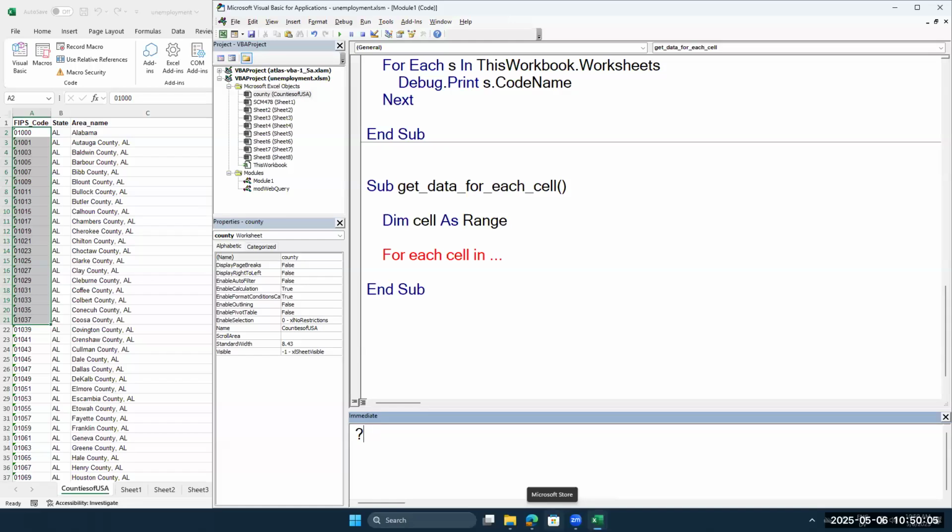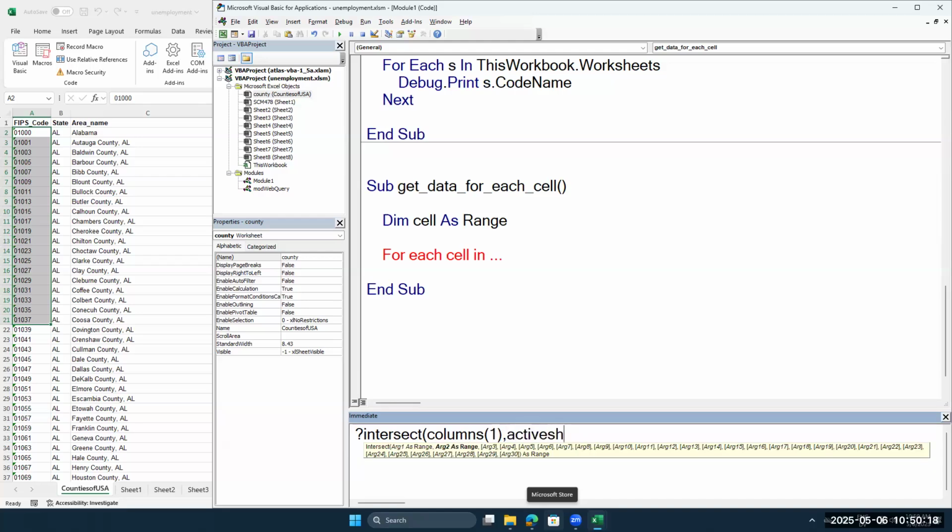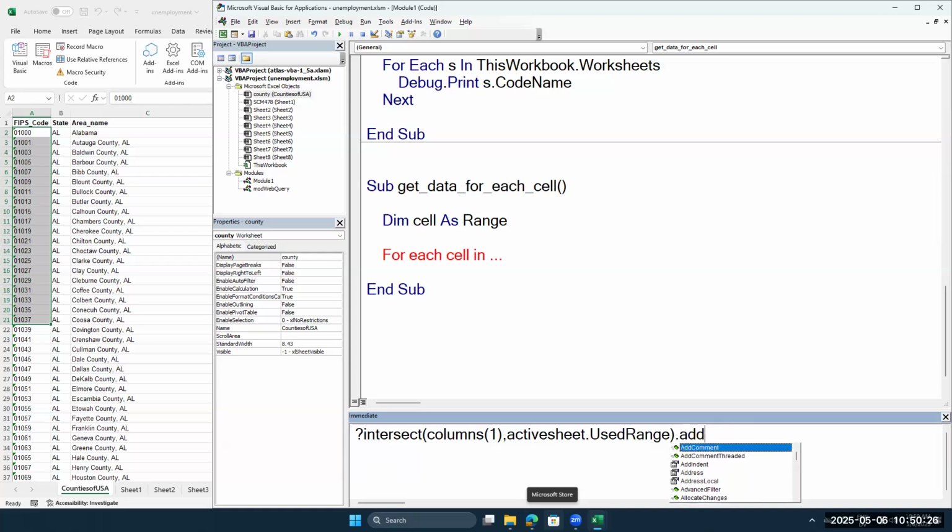Intersect. Sorry, go back. We're going to do the intersection. There is a function called intersect, and we're going to say the intersection of the first column, comma, active sheet dot used range dot address. And so this is going to give us the list of counties without going to the end of the sheet, right?